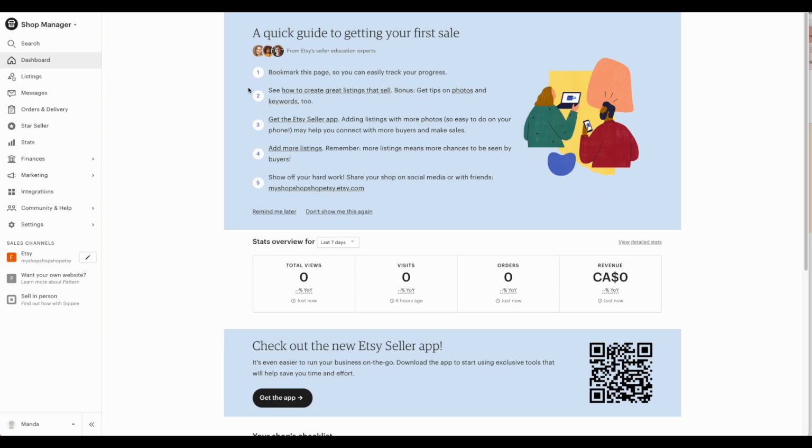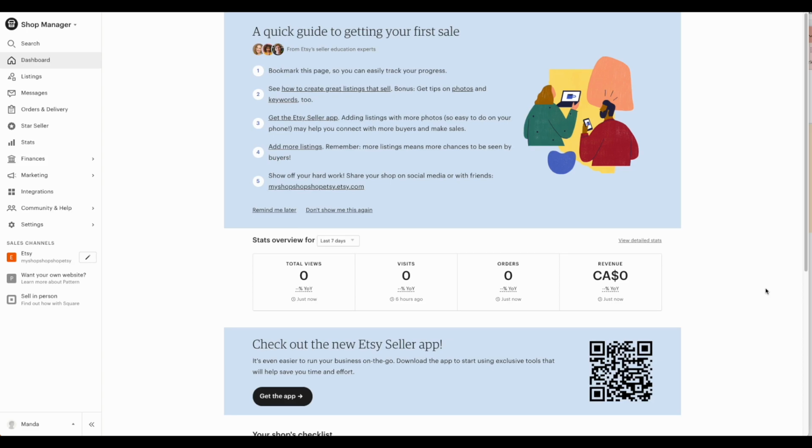And this is what the backend looks like. I will do a more in-depth tutorial on this, so stay tuned for another video. Congratulations on opening your shop.